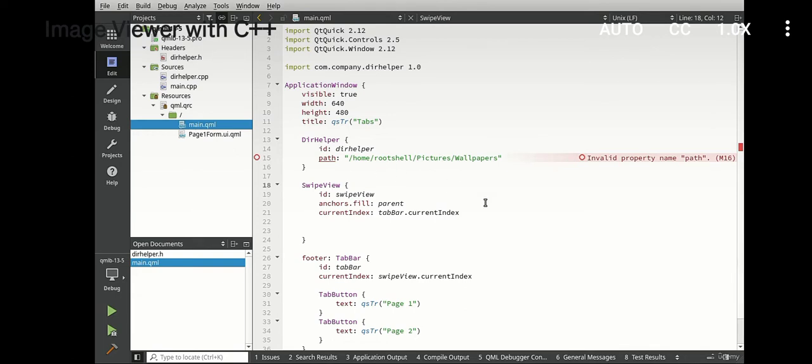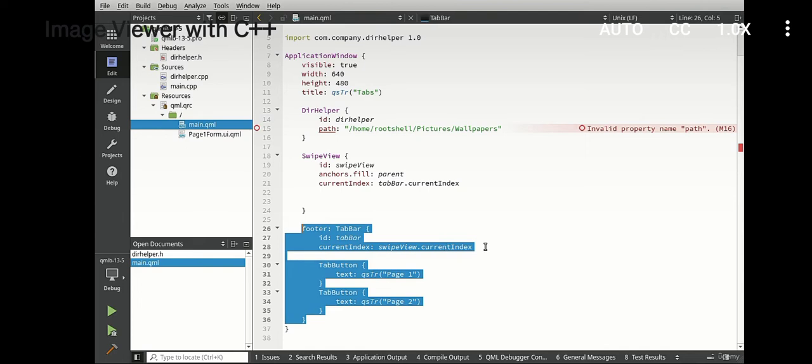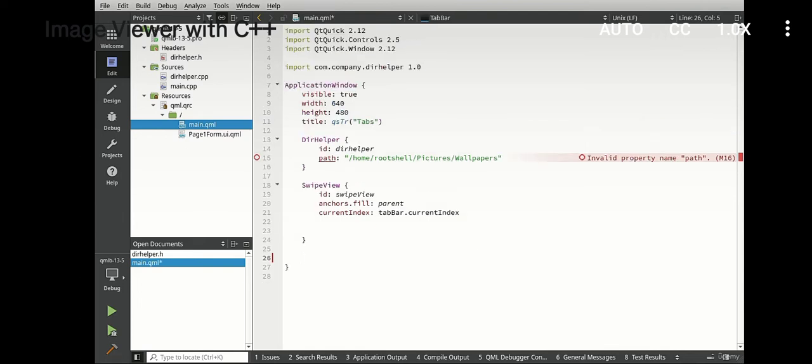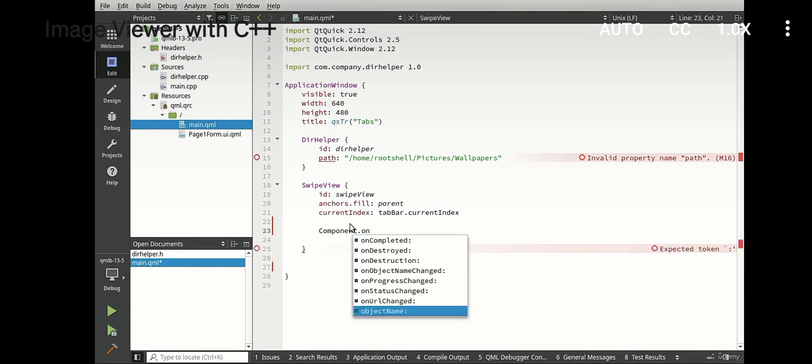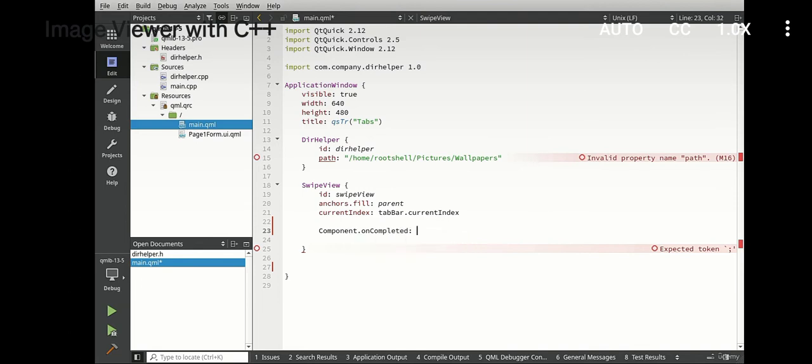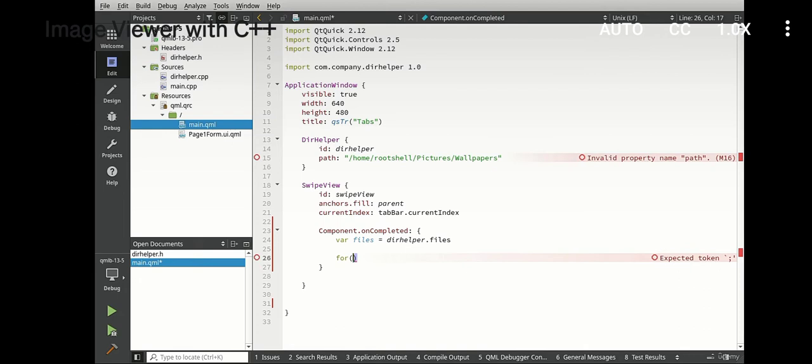So I'm going to get rid of this footer right here because we really don't want a footer. And then in here, we're going to say Component.onCompleted. And I'm going to say var files equal dirhelper.files. And then let's go ahead and do a for var i equal 0. We're just going to go through all these files here. We're going to say i is less than files.length.